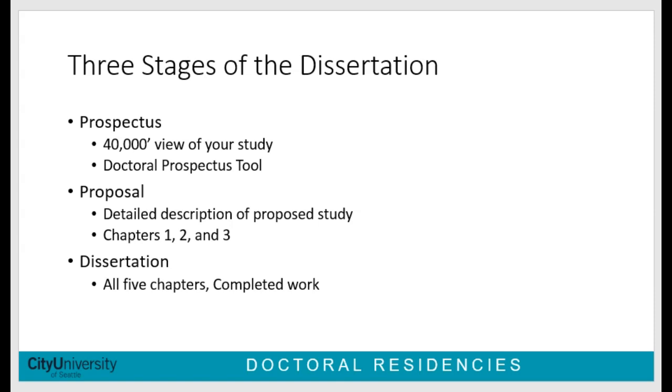The proposal is chapters 1, 2, and 3. It's a detailed description of your study. It should be complete and it should have spelling and grammar perfect. It should look like a good solid document. It is your proposal of your research study. The final dissertation is all 5 chapters, the completed work. It includes chapters 4 and 5, and it is basically the completion of your doctoral degree.